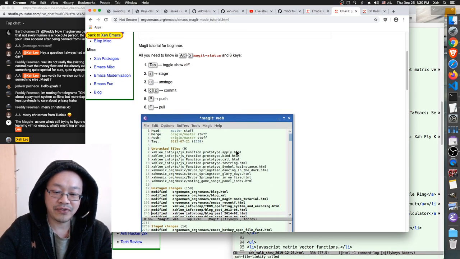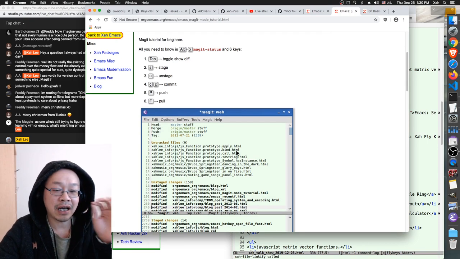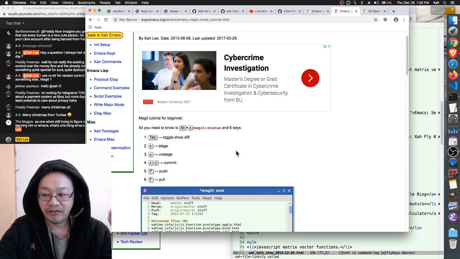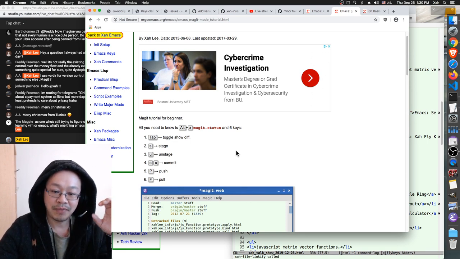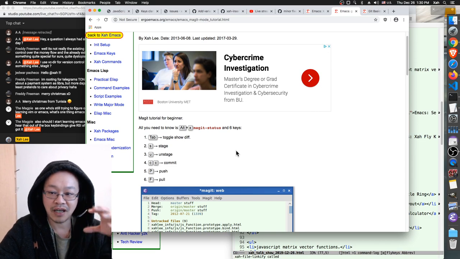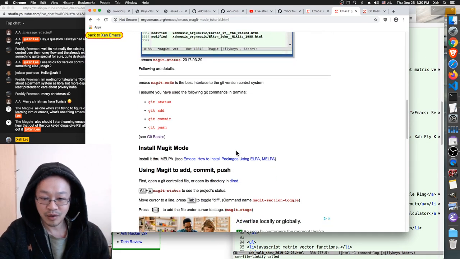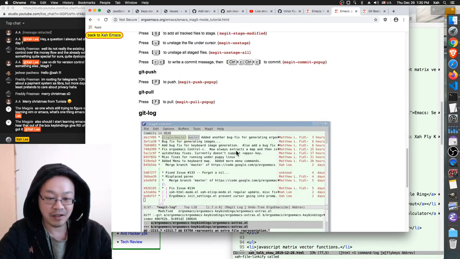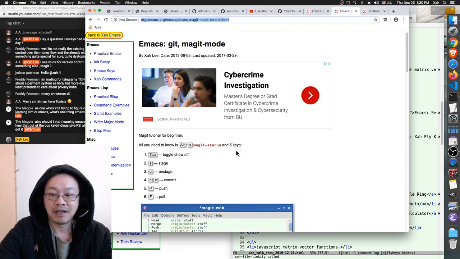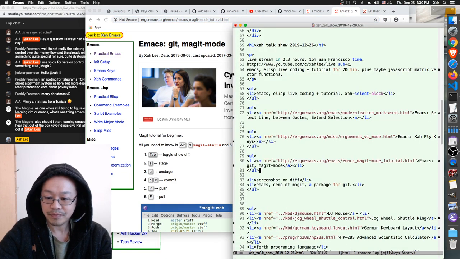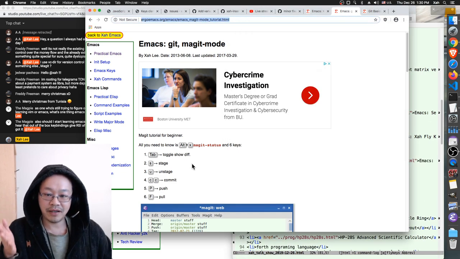If you are an Emacs user, this is a great package to get. And if you are confused, it has a lot of features. But on this page, I show you the most fundamental commands that basically every Emacs Magit user has to use every day. So this is the most practical tutorial. Just read it and you'll be good. Okay, so let me copy the URL and put it in my talk show page. So that's one thing I want to show you.